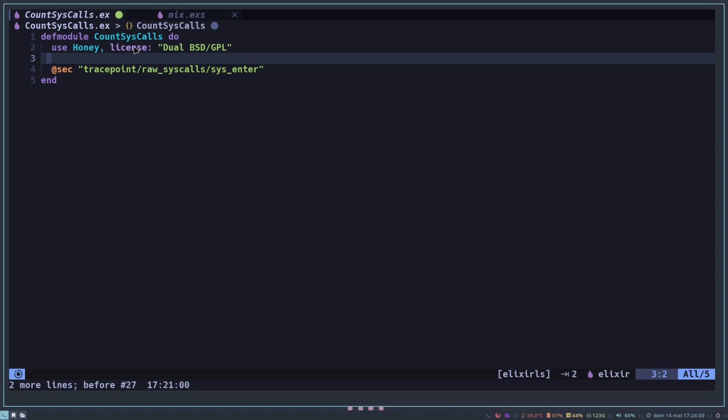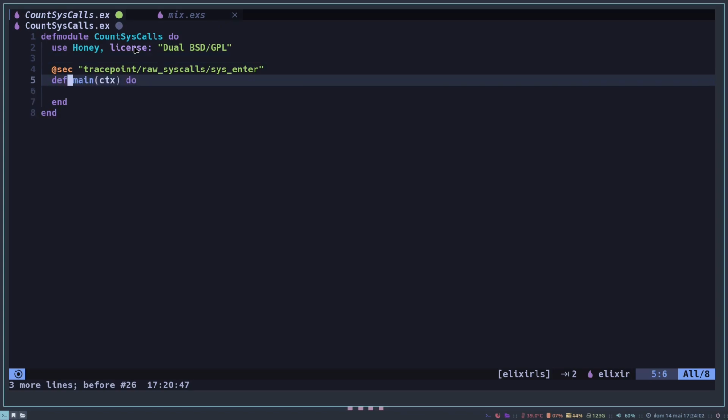Finally, we define a main method. Please note the name of the method is main. That is because Honey Potion translates what is inside the main method as the output program. So be sure to call your method the same way or Honey will complain.